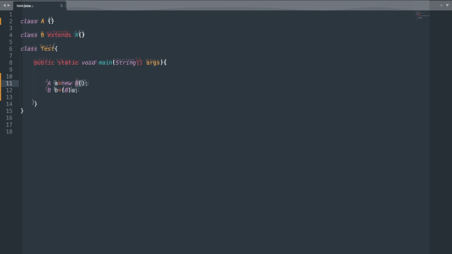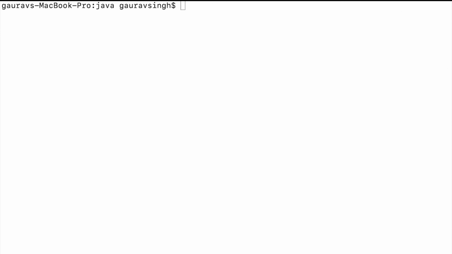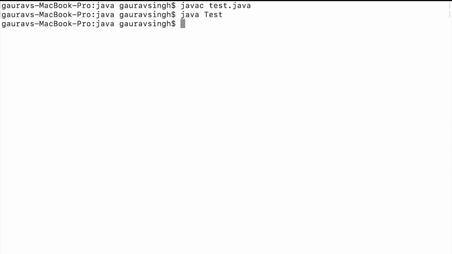All right. Now let us look at this modified program. Now our class A reference variable points to the object of class B, which you can see on line 11, right? This is possible in Java because class B contains all the properties and behaviors of class A. Now let us try to compile and execute the program. And now you can see the program ran successfully.